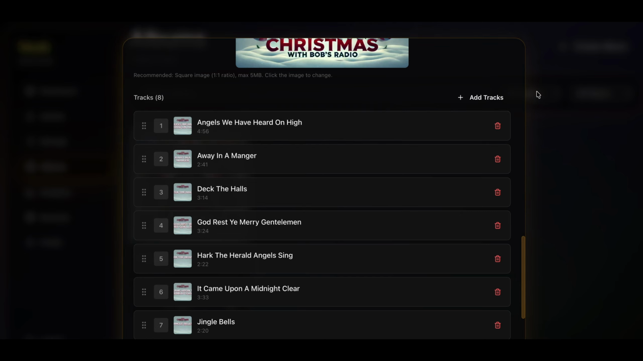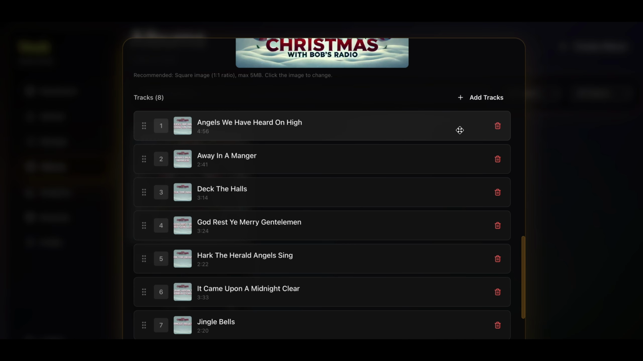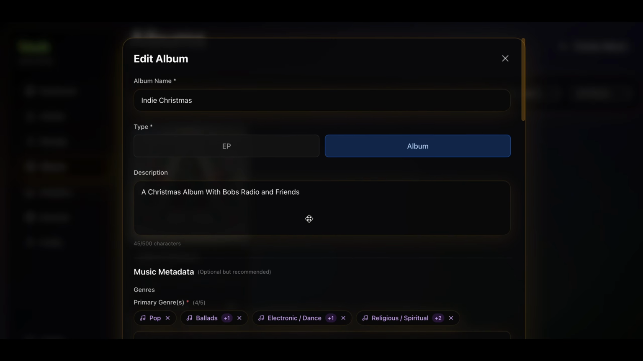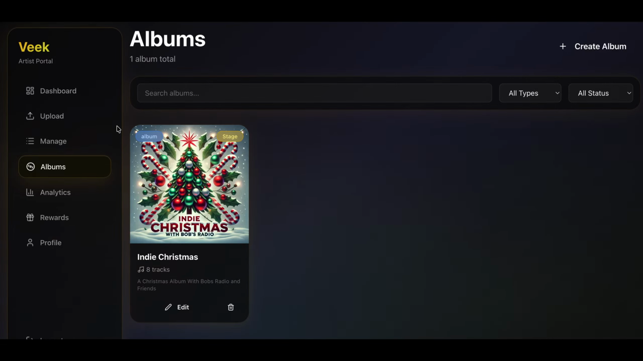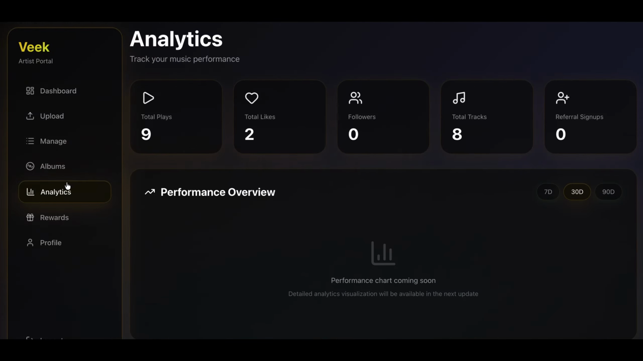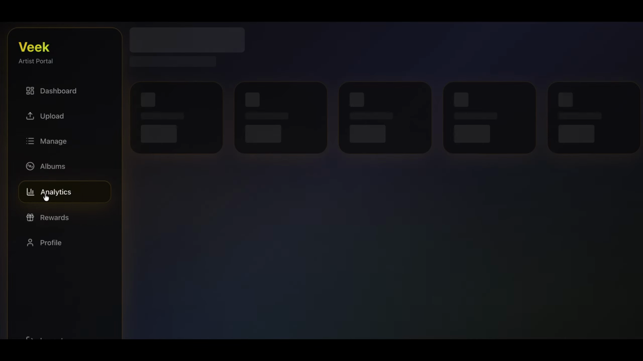Here we go to the main part, the analytics. Now this is where you get to understand how your music is doing, and also how your page as an artist is working. If you see, there are total 9 plays on my artist profile, 2 likes, 0 followers, total tracks is 8, and referral signups is 0. What is referral signups? We'll tell you about that.